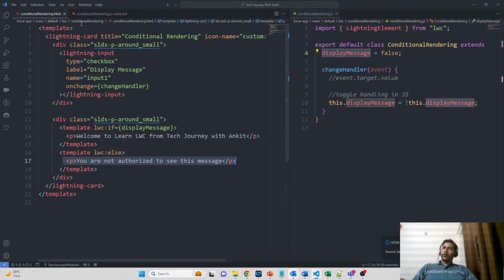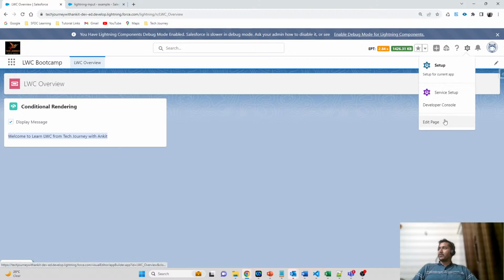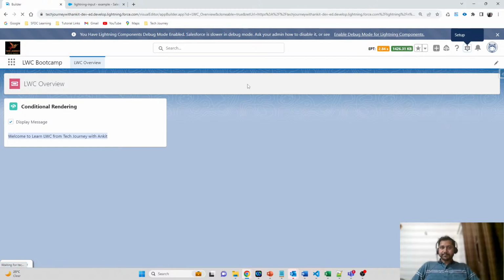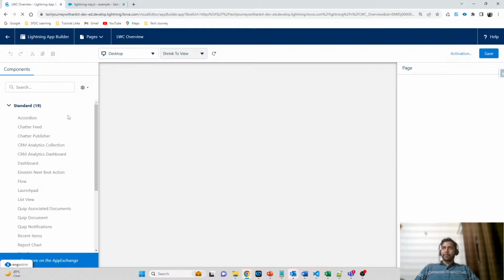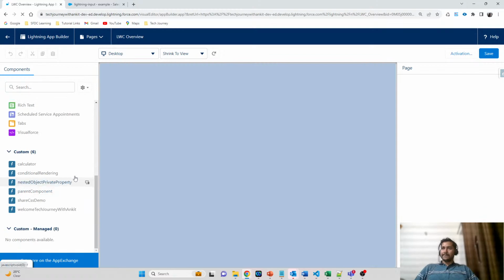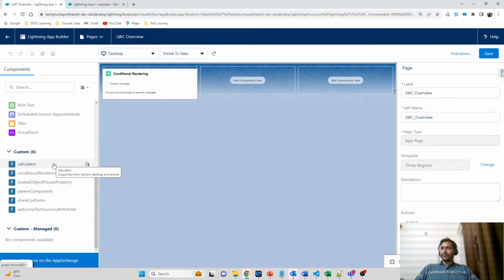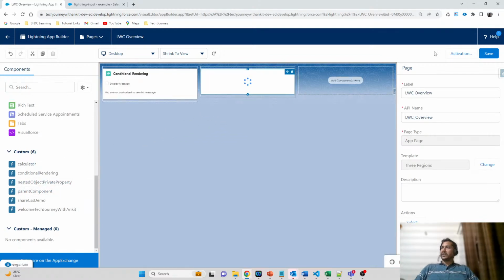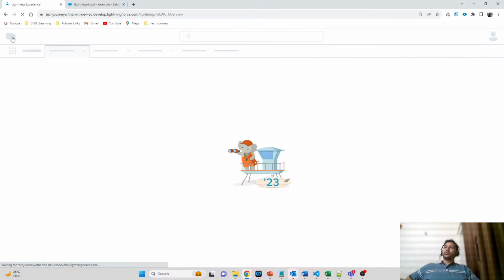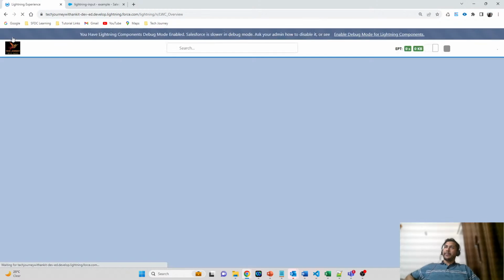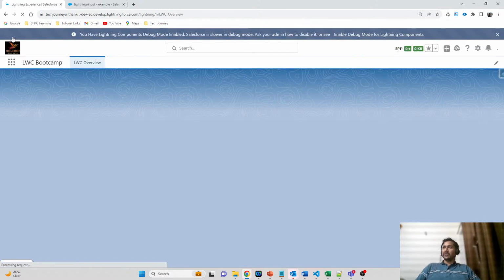Now let me put one more example here. For that, let me quickly add another component that we created yesterday, that is the calculator component. Again, I'm dragging and dropping the calculator component here. We created this component yesterday. Those who have not attended yesterday's bootcamp, make sure you go over yesterday's video as well.